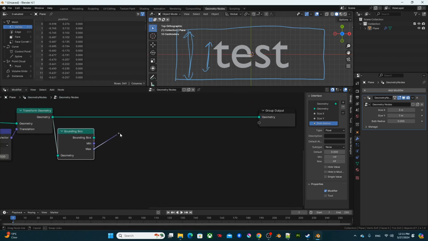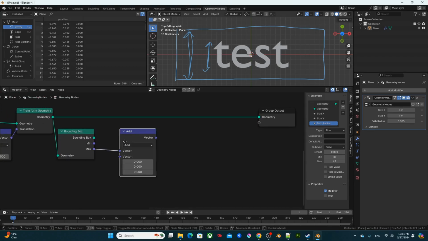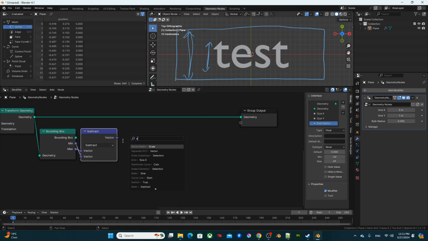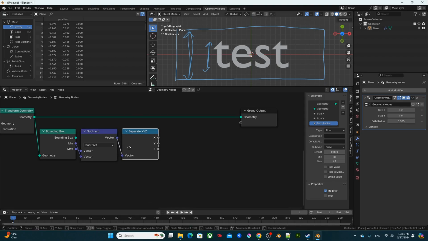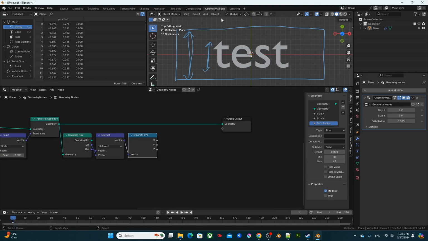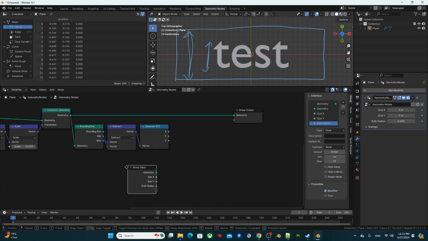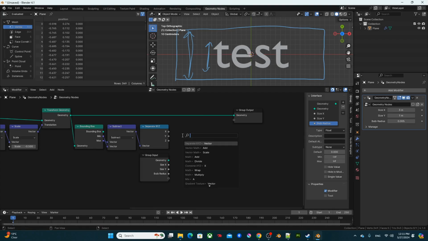From max, I'm going to use a vector math node, subtract min from max. I'm going to separate X, Y, Z, and this Y is going to be the height of the text, right here. Next, I'm going to grab a group input, grab the size Y. This is the size height of the board, so I'm going to divide this by the height of the text.